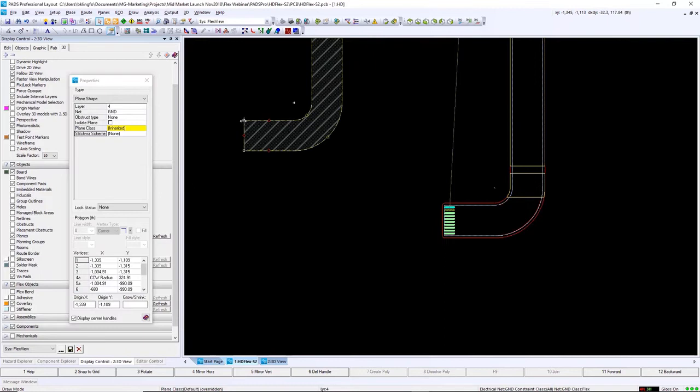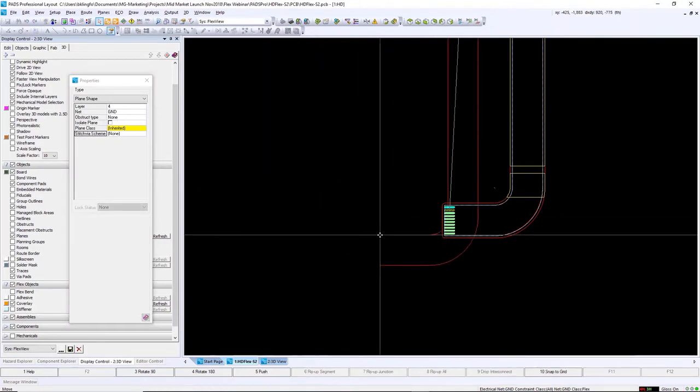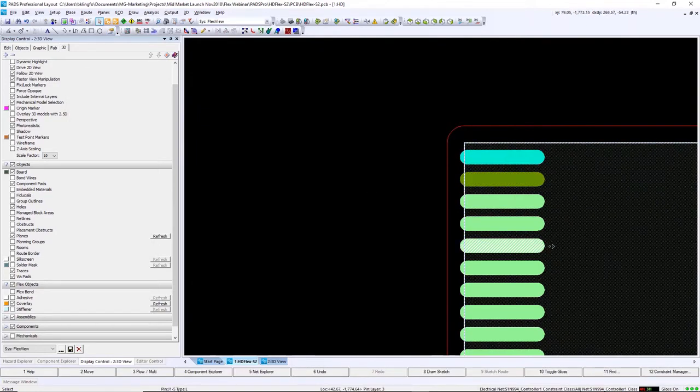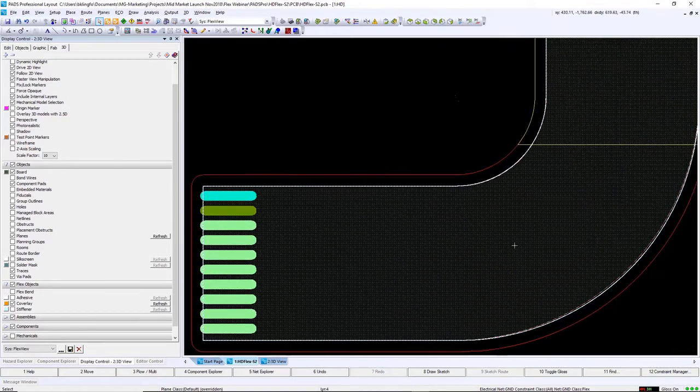By adding a plane area specifically for the flex, we can control the copper hatch pattern for just that shape, while the remainder of the design will just use the route border.